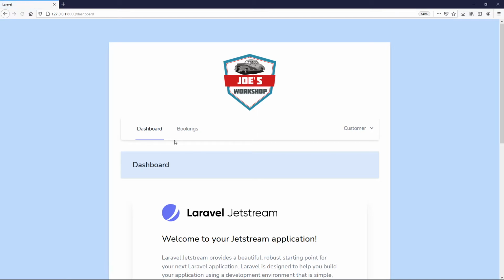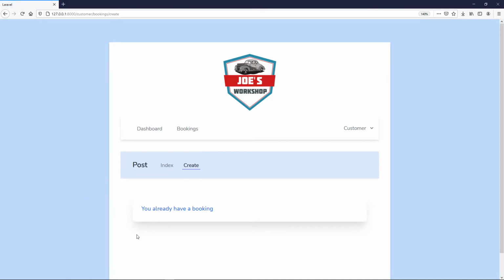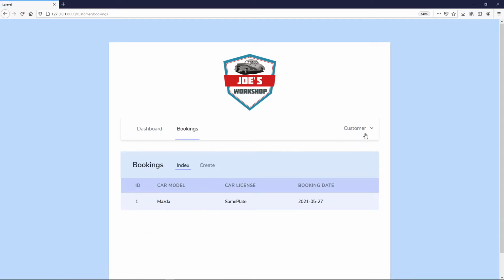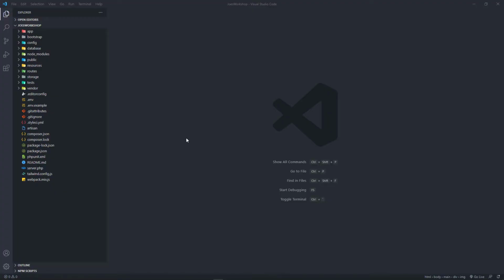Now, when you log in as a customer, you can see we've got our Jetstream dashboard right there, but this is not what I'm going to change. If you go to bookings, the customer can create a booking. As you can see, this customer already created a booking, so if they want to create another one, it says you already have a booking. That's the setup we have: customers get directed to their own window and admins to their own. Let me show you the setup, and make it a bit bigger for you.